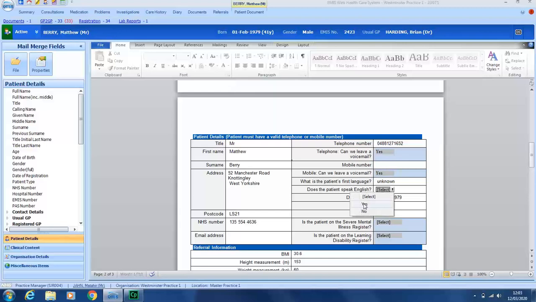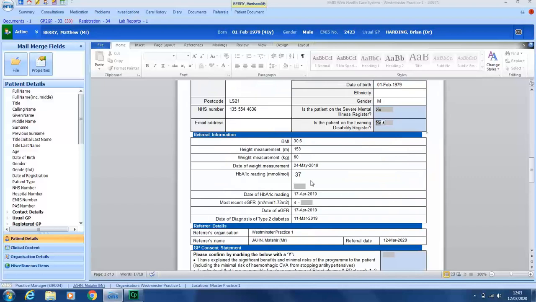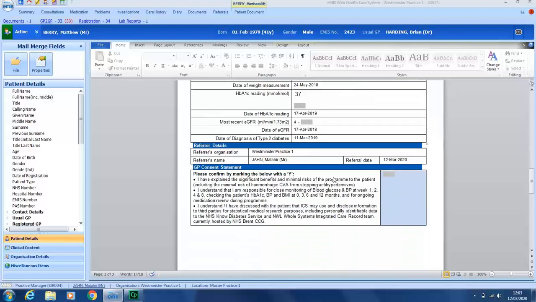Do they speak English? In this case, yes. Are they on the mental health register? Let's put no for that. Are they on the learning disability register? No. The document template will automatically import key metrics, the key most recent metrics, so body mass index, height and weight, when those are measured, latest HbA1c, most recent eGFR, and so on.